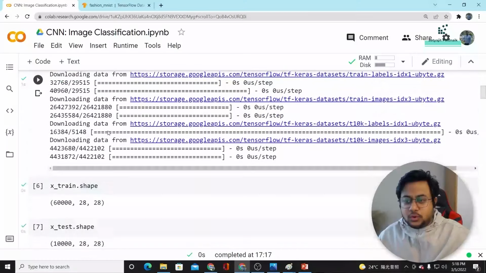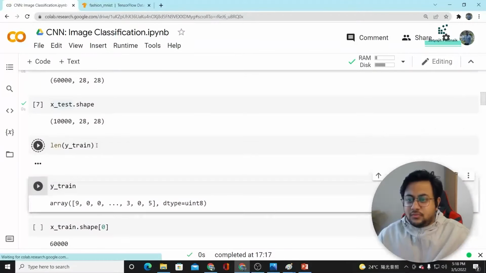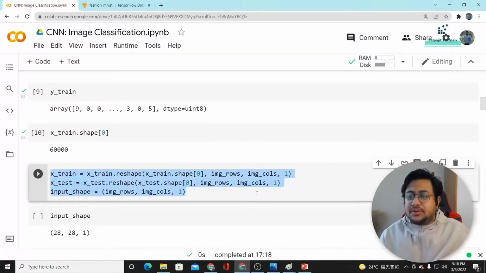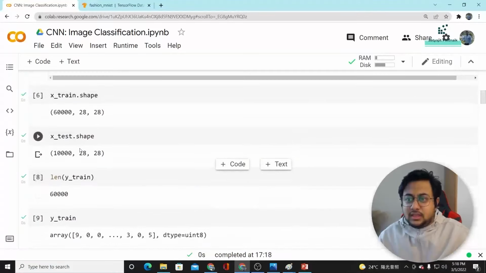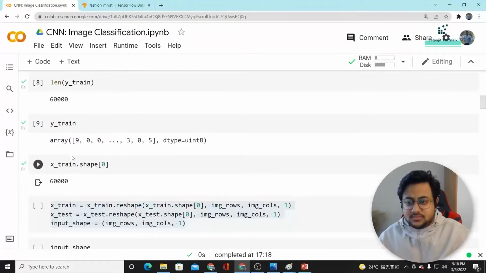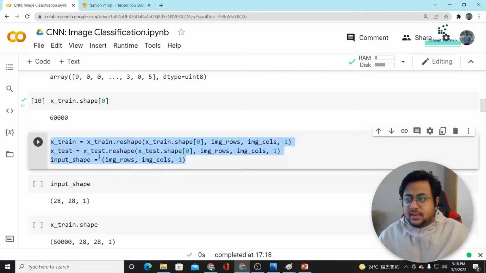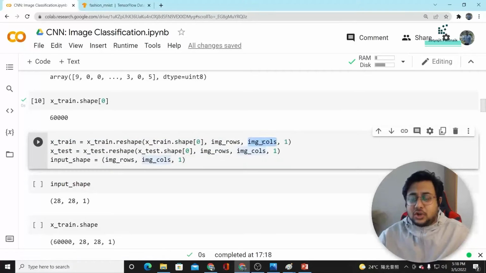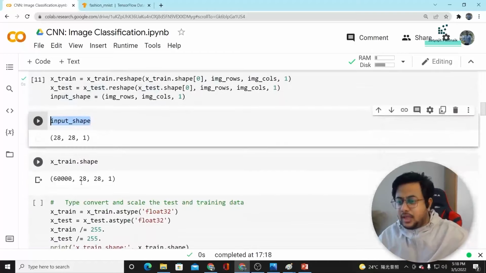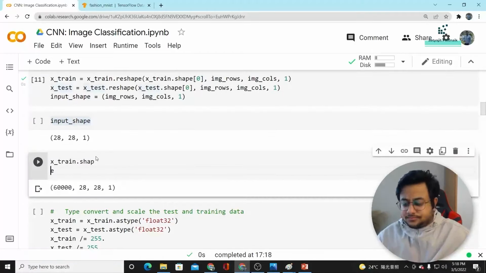We'll go back to the code again. Length of y, length of y train, all these things. So here I am reshaping my data. Here you can see my data is now like this. Here I'm reshaping my data into the image columns. What is my image columns? 28 cross 28. Now if I run this, my input shape is 28 cross 28 cross 1. Okay, simple.